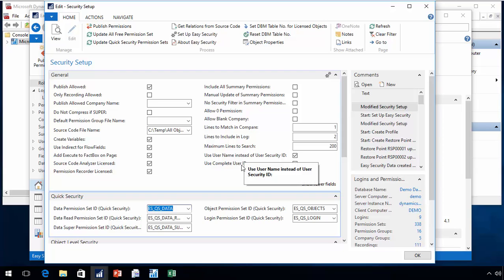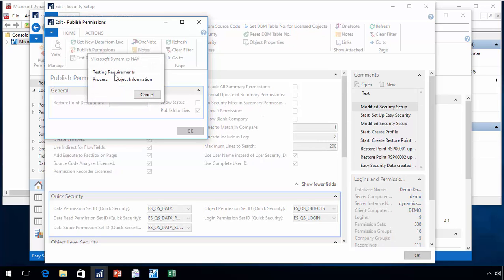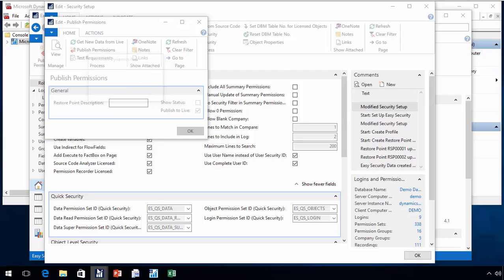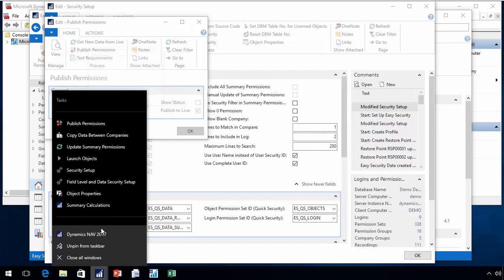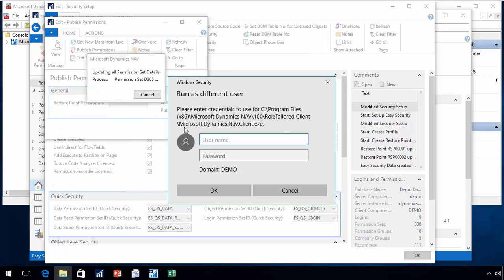So to assign security, you would need 3 permission sets: a login, an object, and a data level access in here. And all this quick security is being recalculated as you do a publish in here. And I'll go here and start my publish of permissions. And in the meantime, I will log in as a different user in here. I have a user in the system that has been set up to use this quick security in here.